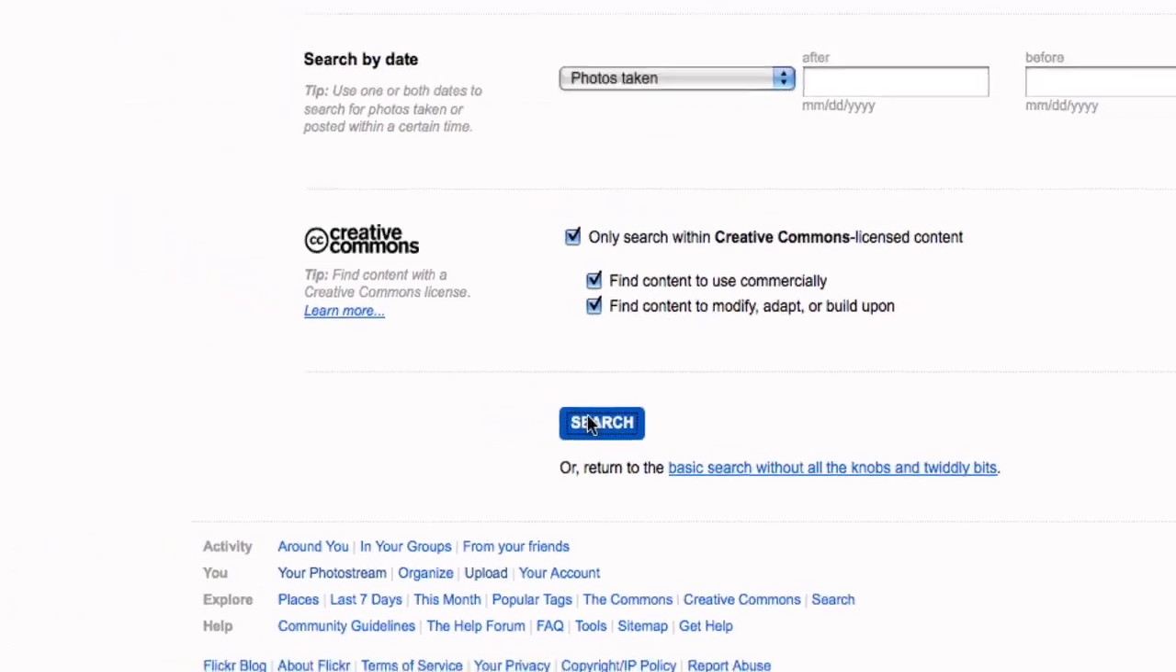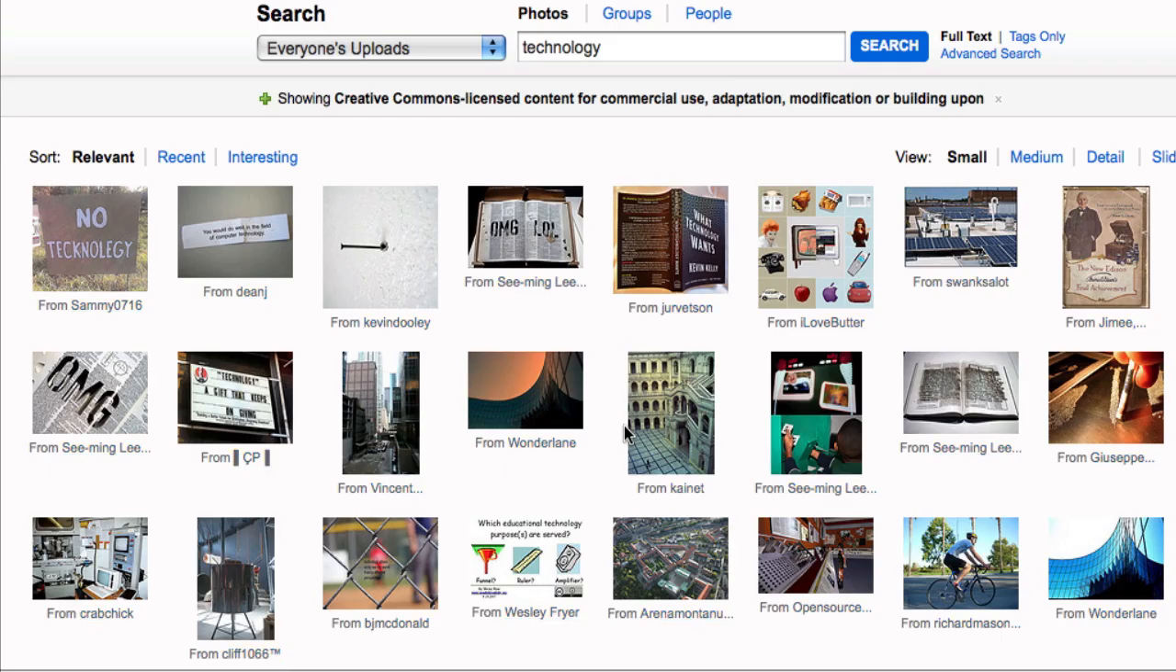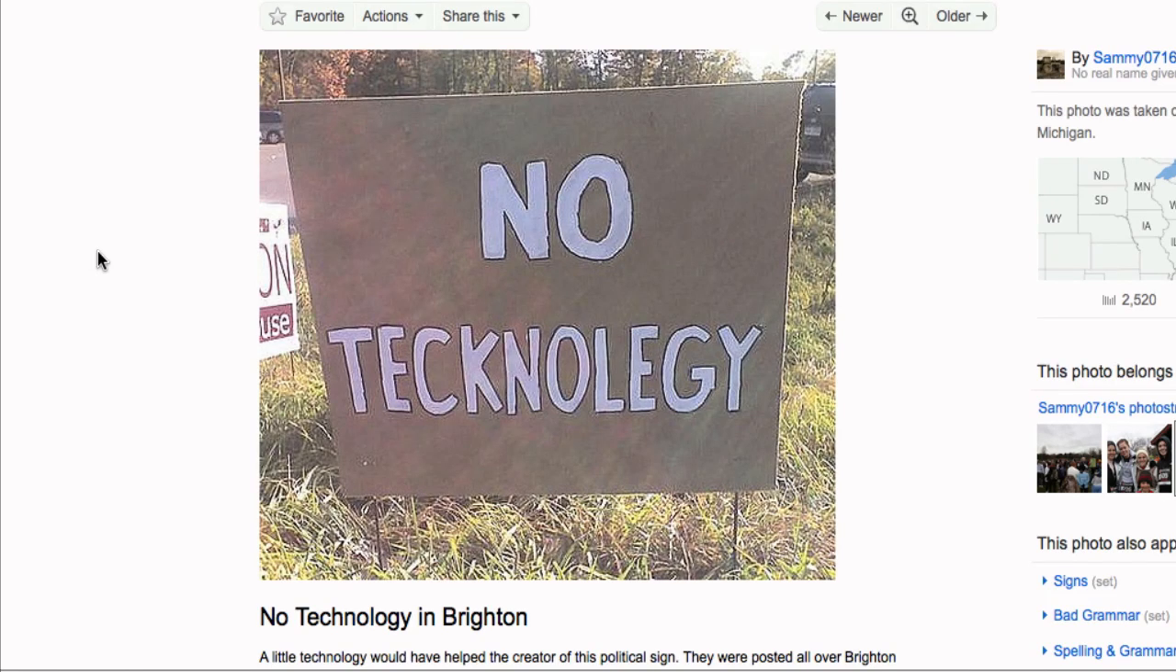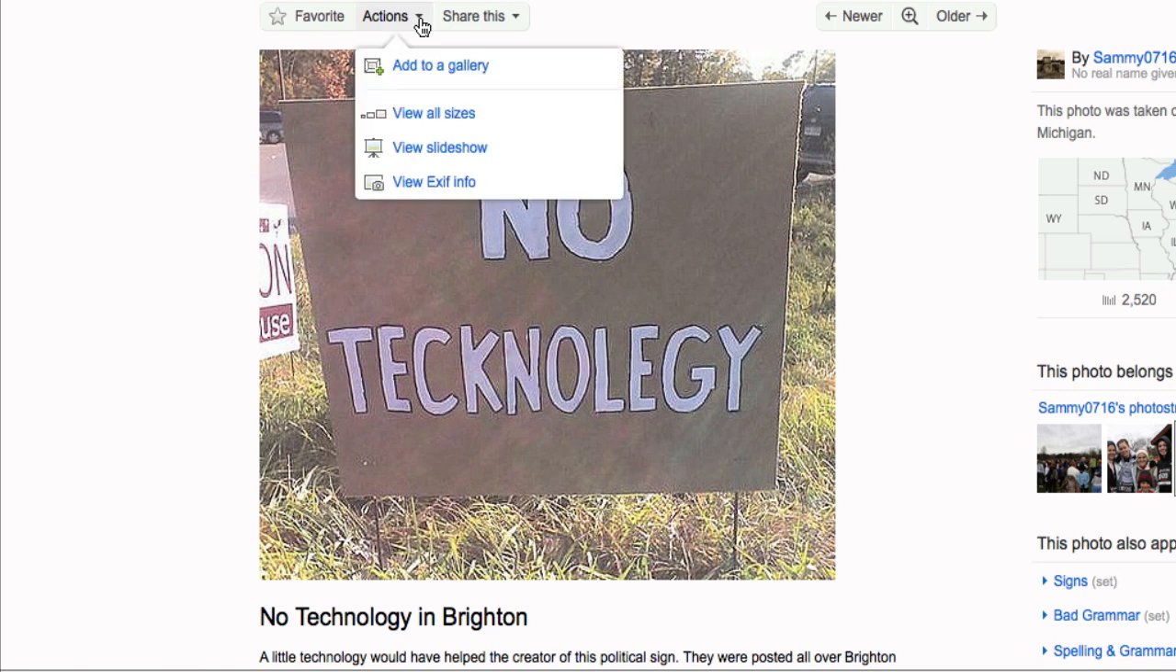I'm going to then hit the search button, and it pulls back a bunch of different photos. And the one that I really like is this one right here about technology, and the way they spelled it is just classic. So we're going to use this photo in our blog post today. And Flickr recently changed the way that you get the link to the photo. It used to be you could just click on it and right click and you'd have it. But now what you have to do is go here to the actions button, which drops down a menu, and then you hit view all sizes.